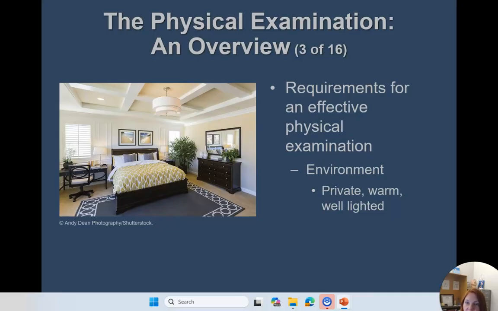A good physical exam starts with the environment. Make sure the space is private, warm, and well lit. Patients are more comfortable opening up and cooperating when they feel safe and relaxed. Setting the stage is half the battle.